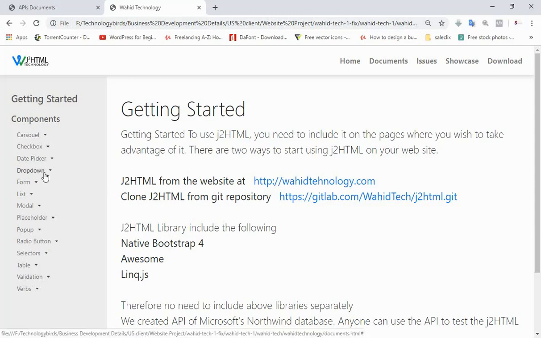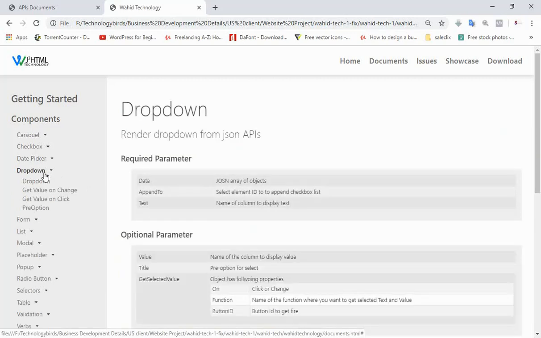As in this video, we will give you the demo of the Dropdown component. The Dropdown component has further 4 examples. First one is the simple dropdown. Second one is the get value on change or get value on changing the option. Third is the get value on clicking the option and then clicking the button. And fourth is a pre-option where we can add a title parameter.